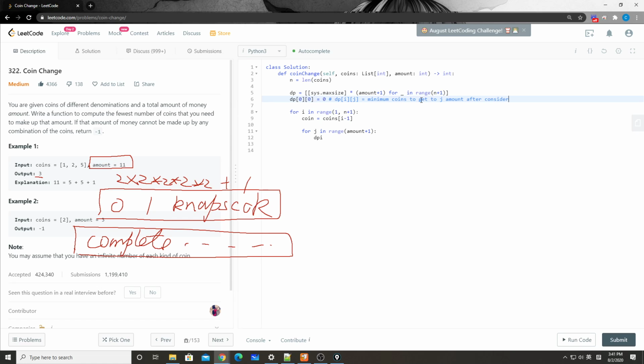After considering the first i coins, basically, that's the definition of this 2D DP array. And this is like a normal definition of the knapsack problems. Basically, we always define i as after seeing the first k elements, and j as the current capacity. In this case, the amount is our capacity. And what's the minimum? Because in this problem, it asks us to find the minimum coin numbers.